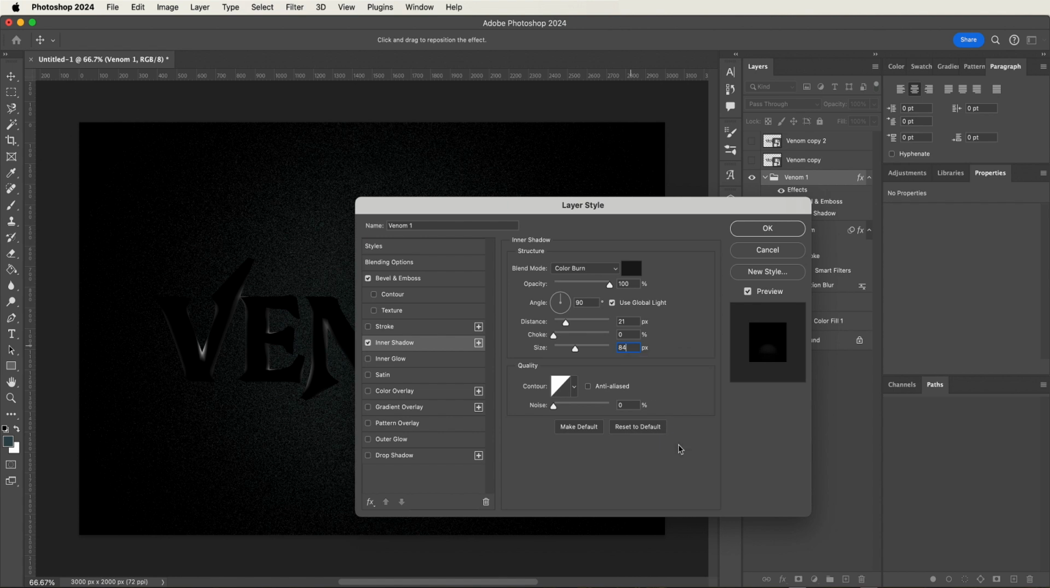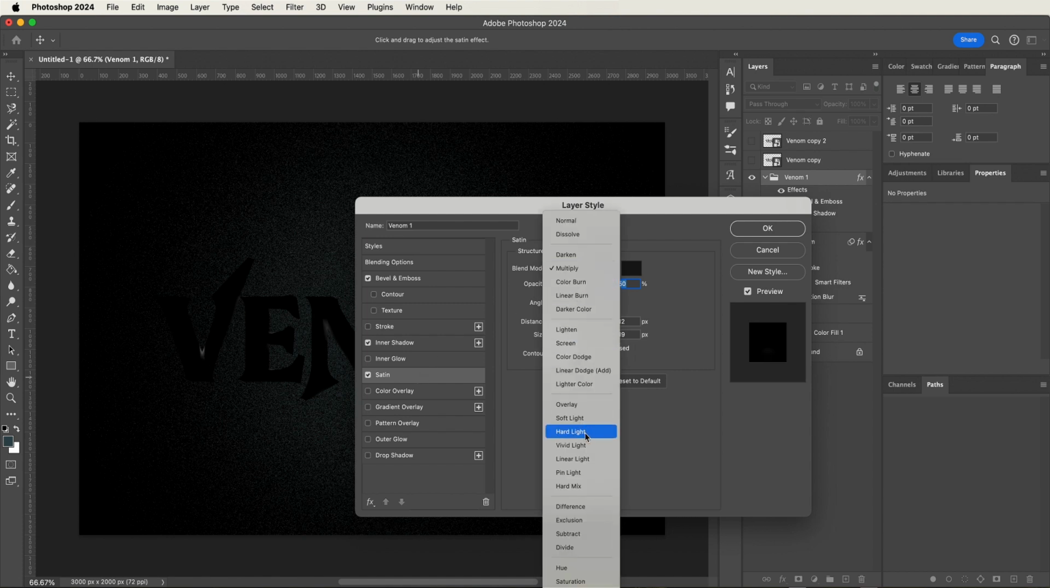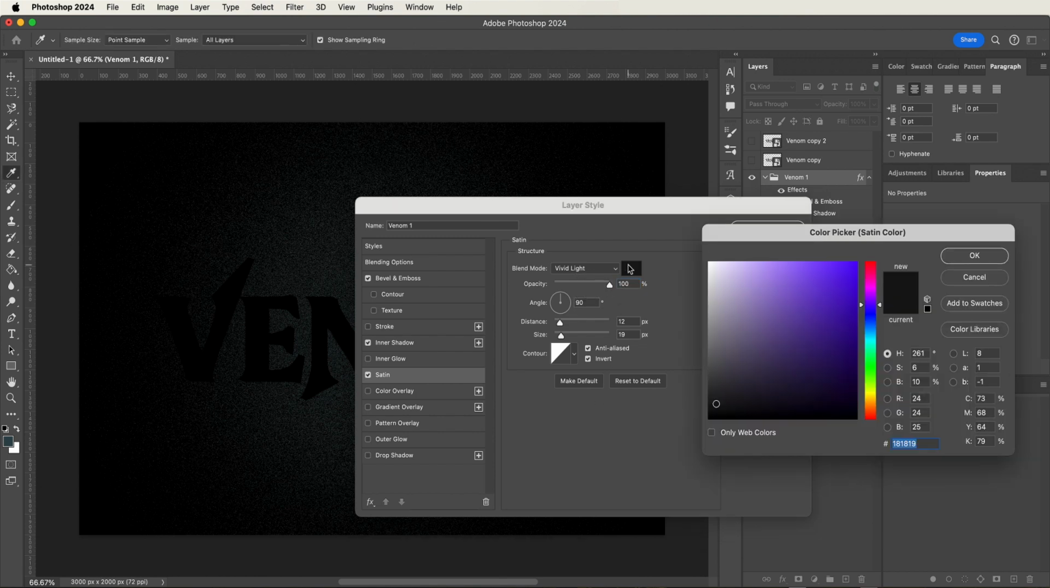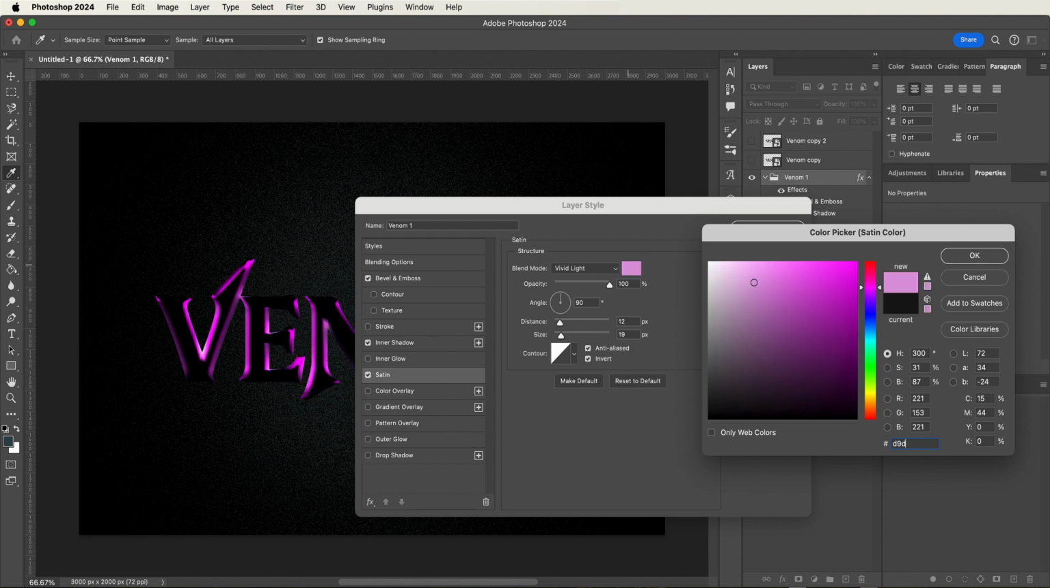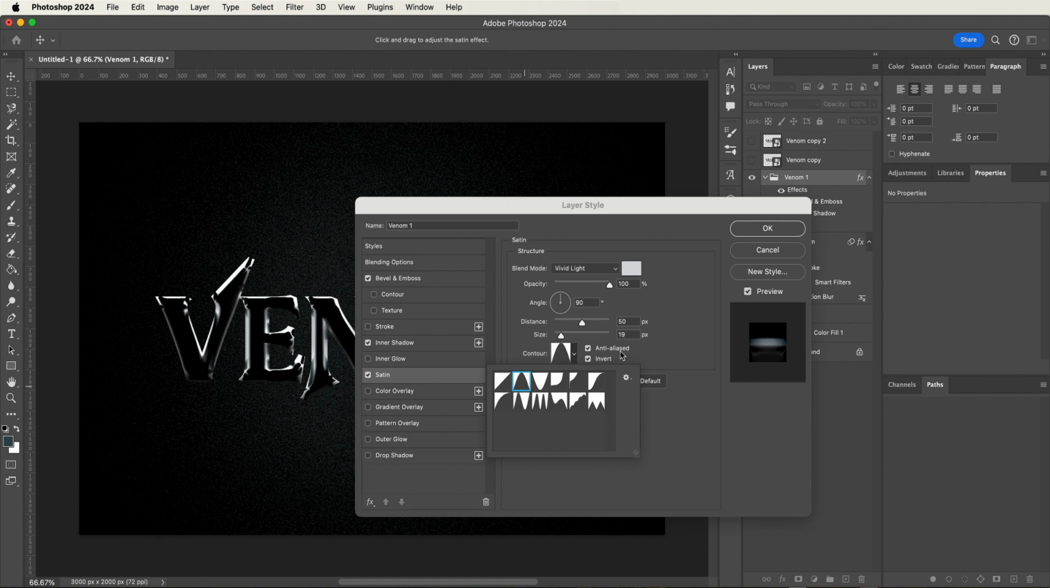Now click on Satin. Change the blend mode to Vivid Light. And the color will be D9DBDC. Distance will be 50 and size will be 19. Change contour to the second one in the first row and make sure invert is unchecked.